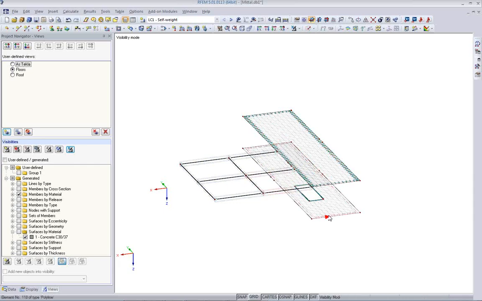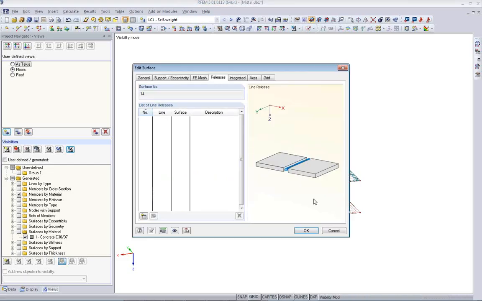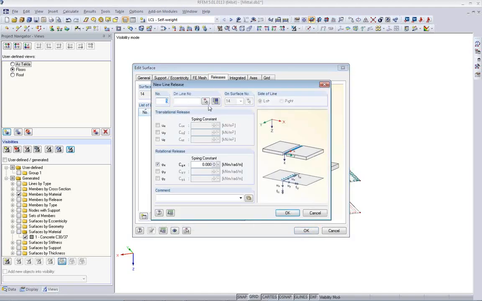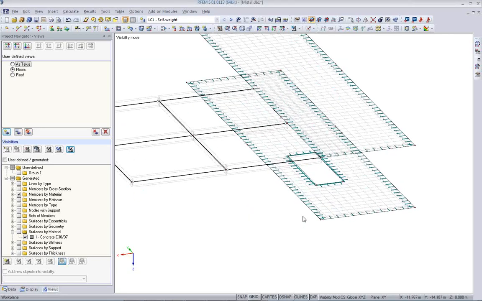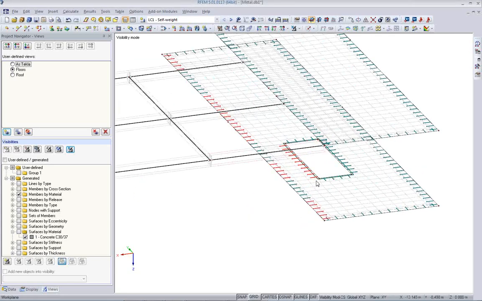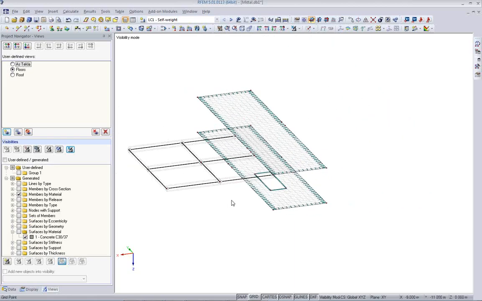And the same thing I do here with this second surface. I create a new release, also the same type, so there should be no moments at the edge in the wall. And here, because it does this automatically on the opening, I have no wall, so it doesn't make sense to have the release there. I can just select it and delete it. Okay, now I think I have everything regarding the model.